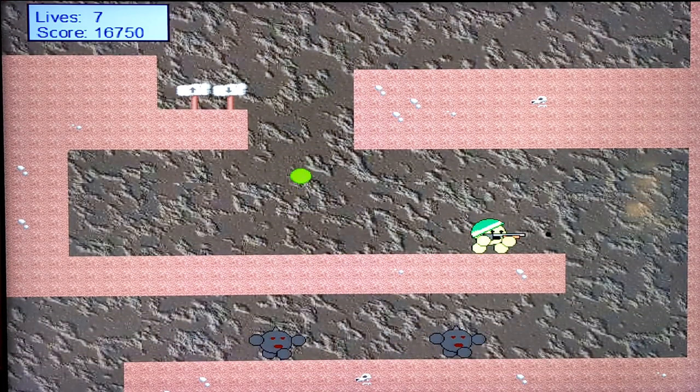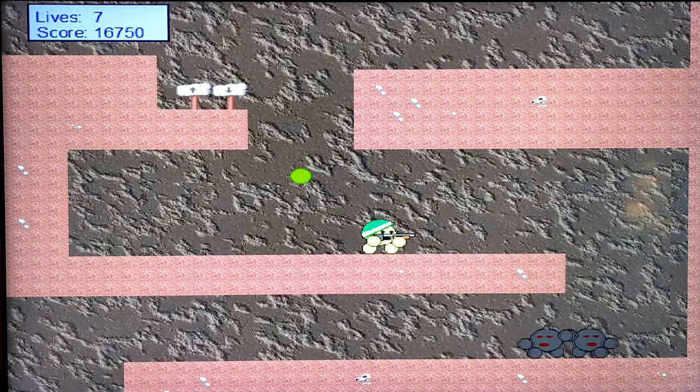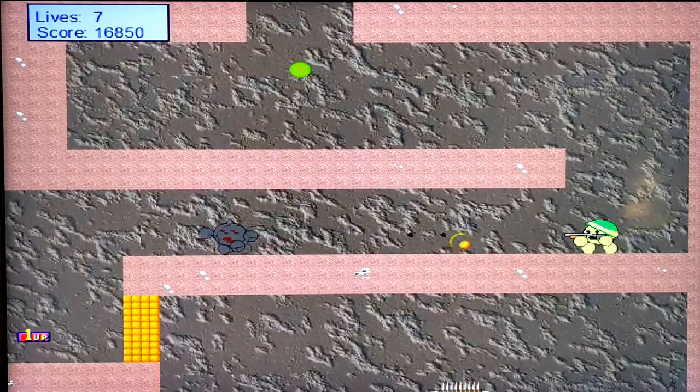This is a guard gun. He can shoot, but not while moving. I quite like how he holds the gun when walking. He does a little thing like that. He's got a little helmet. But when he walks, he's holding it up. Oh, that's kind of fun.